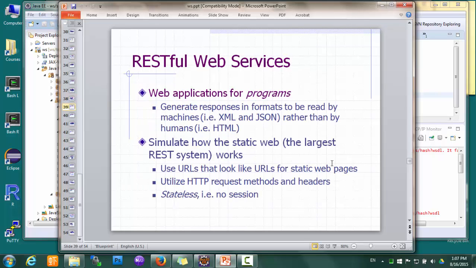So what are RESTful web services? If we say traditional web services are RPC over HTTP, then RESTful web services are basically web applications for programs. They can be built in pretty much the same way as building a web application, except that the responses are supposed to be consumed by programs rather than by human beings. And that's why the responses of a RESTful web service are usually in XML or JSON format, while the responses of a web application are usually in HTML.